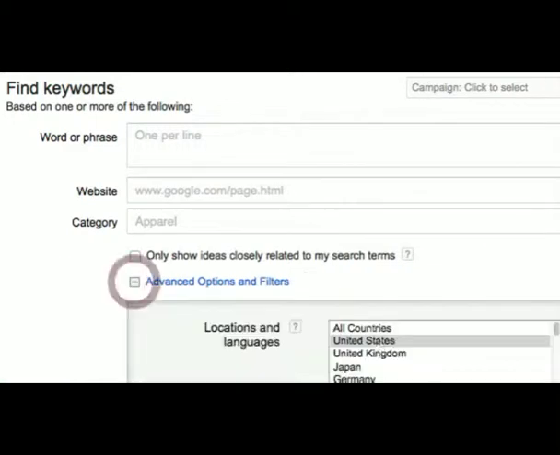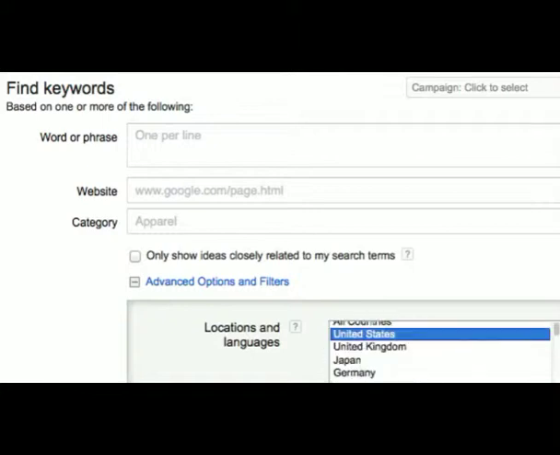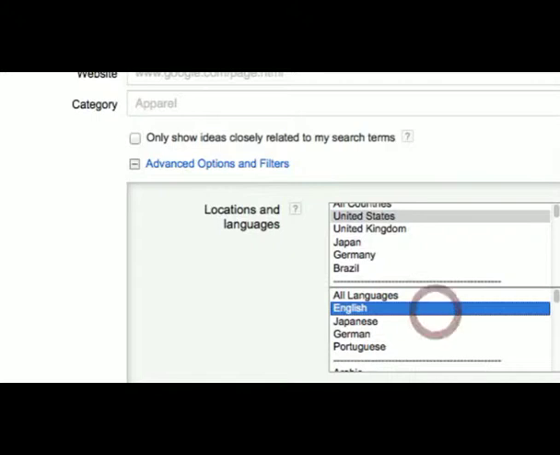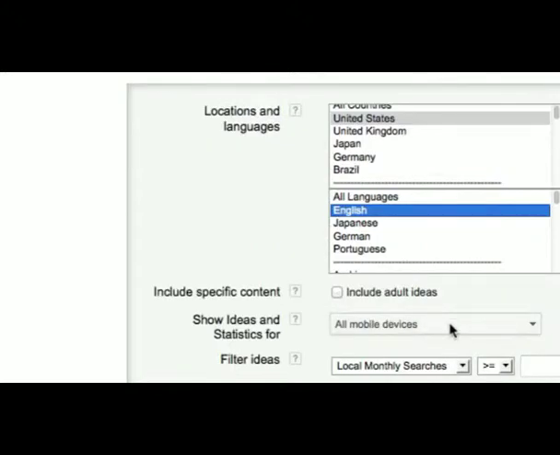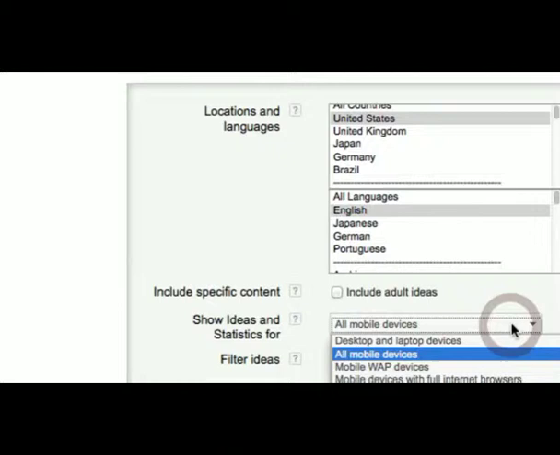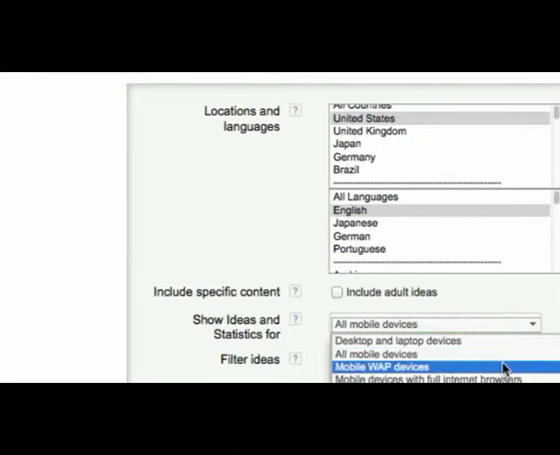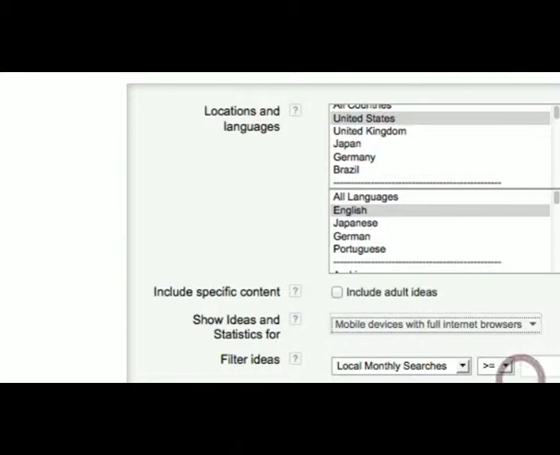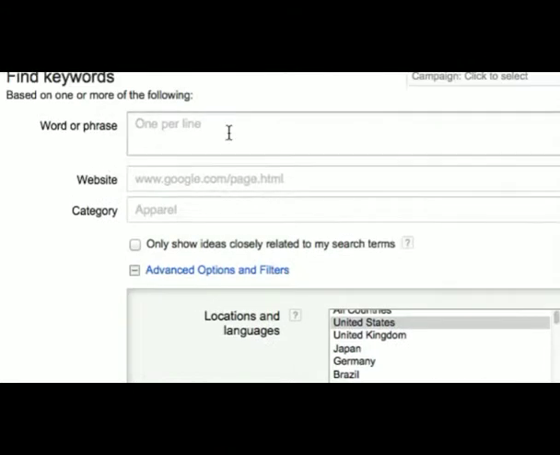First of all, let's select the United States, and we're going to select English as the language. We're going to come down here and include all mobile devices. Now, we could get mobile devices with full internet browsers. Let's try that one. Now, let's go back up here, and we're going to have a look at the automotive parts market.